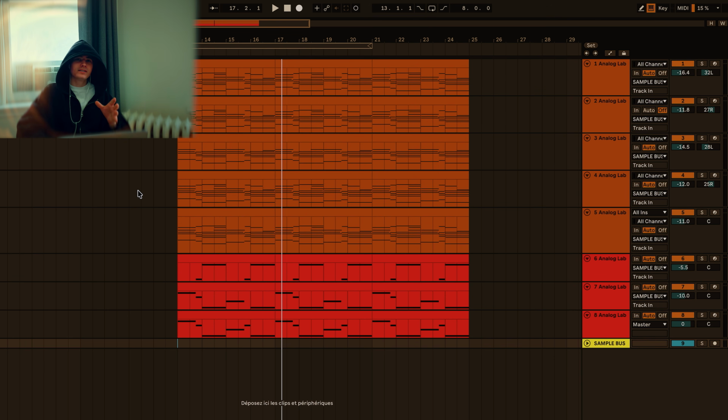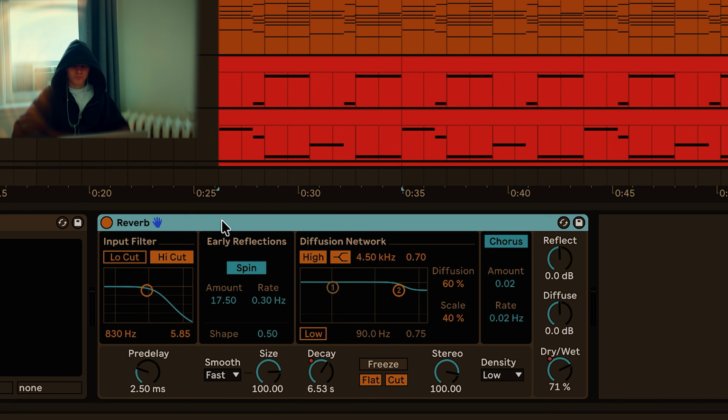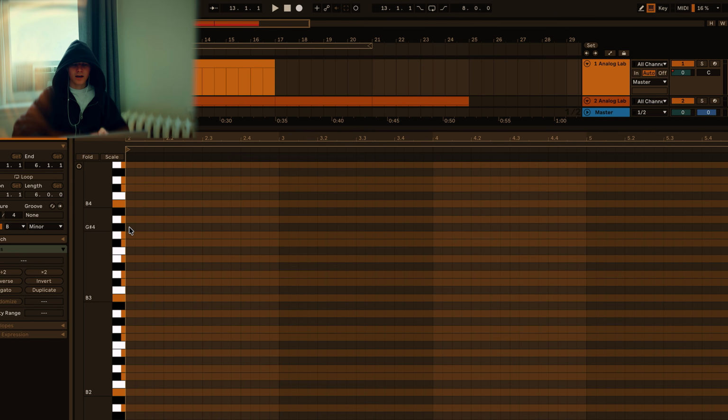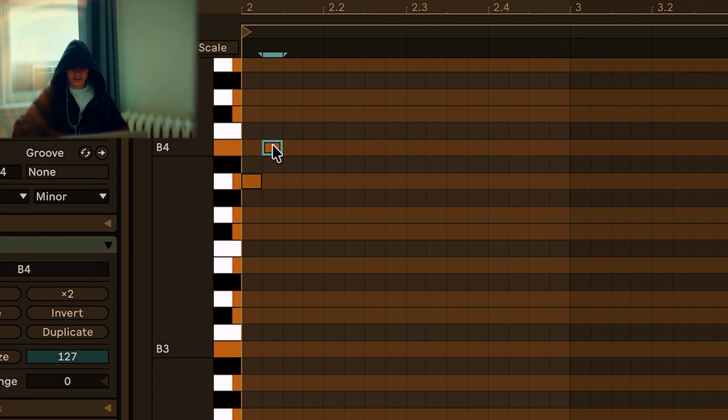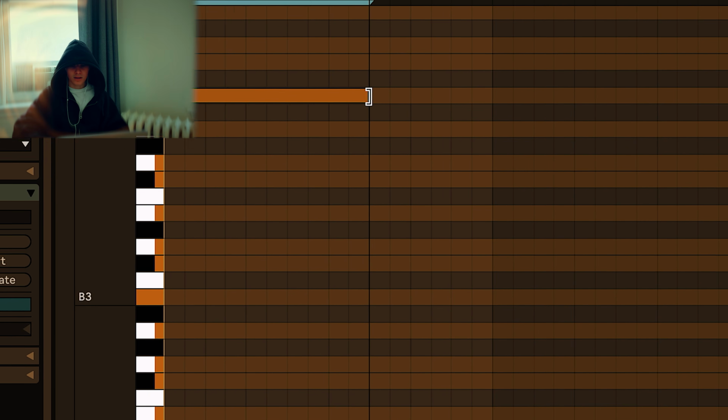And now to finish the sample, we need to add some crazy lead. So for the first lead, I'm gonna use this preset, and I just add this reverb to make the sound more spacious. And the trick that I use for the lead is super simple. Take 2 notes randomly in the scale, like this, and just play with some short notes and long notes, like this.